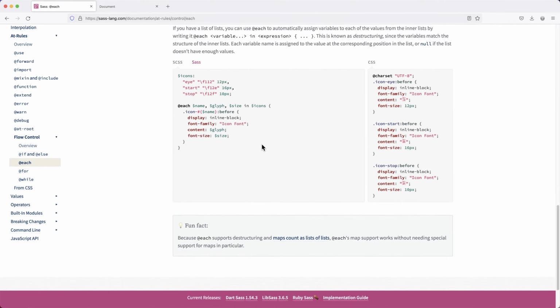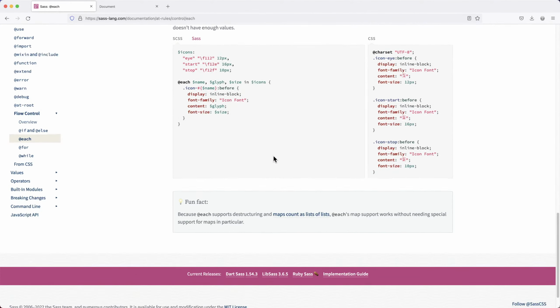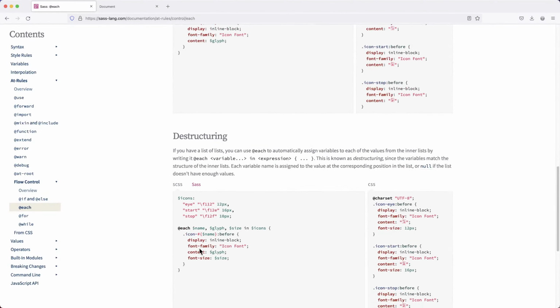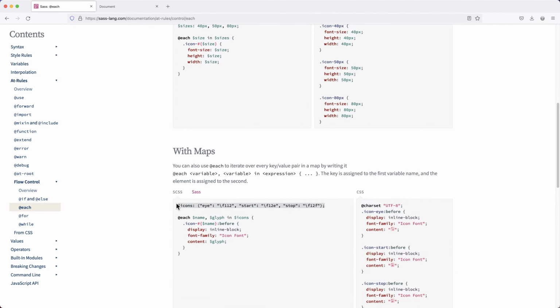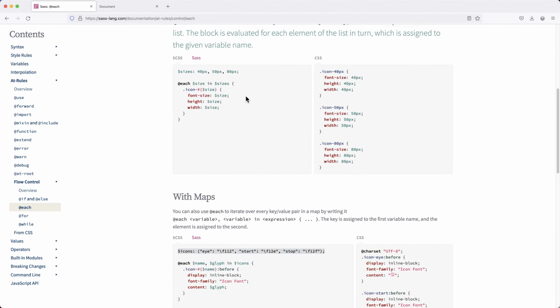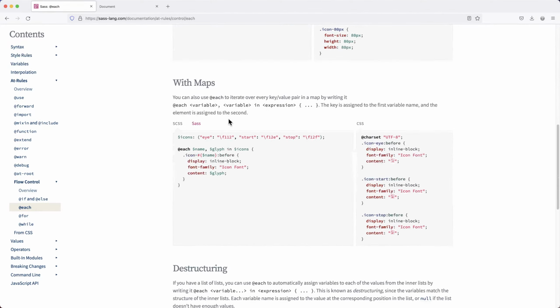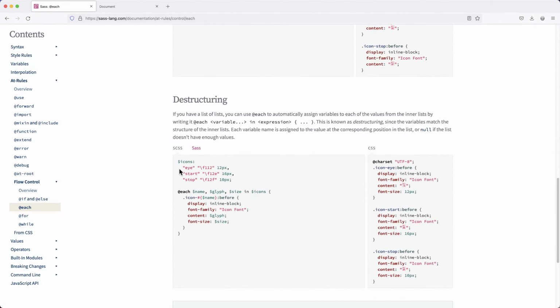Let's see if there's anything more here. No. Oh, that covers pretty much everything there is. So basically, we can have a list and we can loop through it. And the way our lists work, we can either have this, what they call map. We can have this simple comma separated list like we have here, or we can have comma separated multiple items with a space in the middle. And then we can unpack those 3 values into multiple variables here in the loop and use it within the loop.